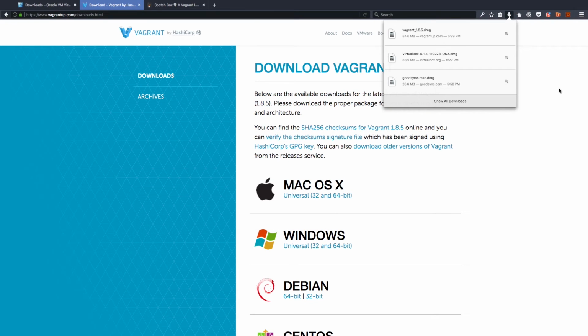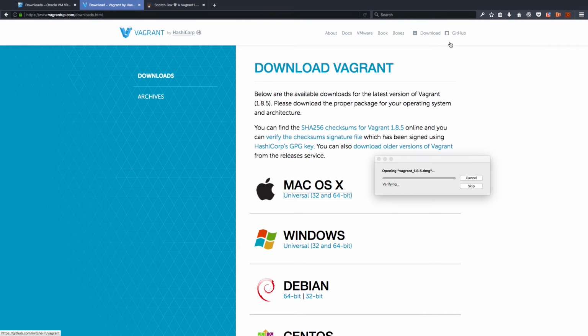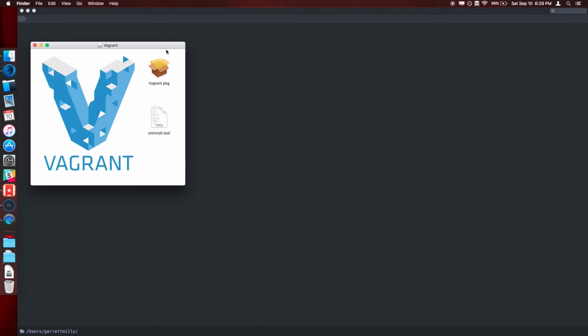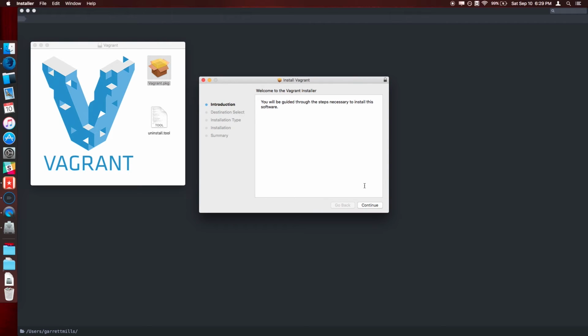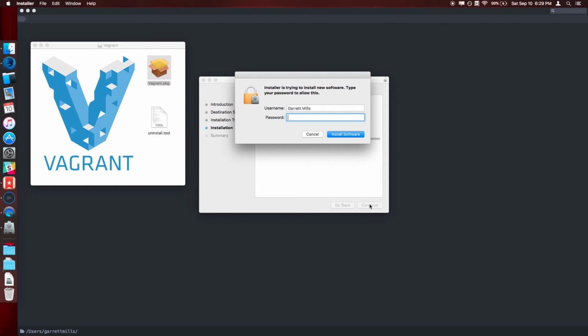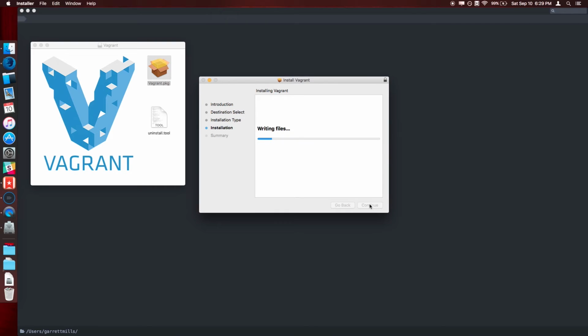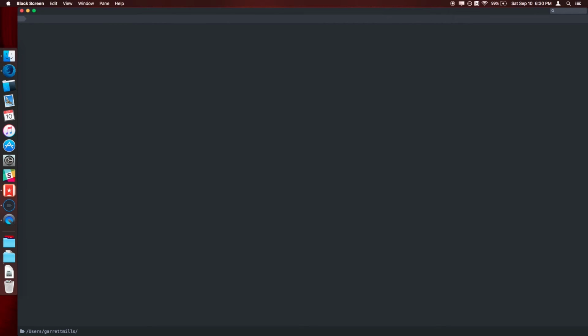Alright, so once that's downloaded, it follows the same standard pattern of click, click, install. So we simply click it to launch and mount the DMG volume, and then run the Vagrant install wizard, tabbing through continue, typing in passwords where needed until it's installed. So once the wizard finishes, again, just close out of everything, and you should now be able to use the Vagrant command line tool. So running vagrant -v shows that we have properly installed Vagrant version 1.8.5.